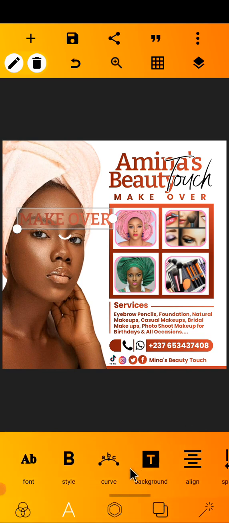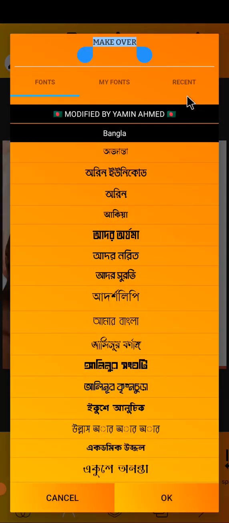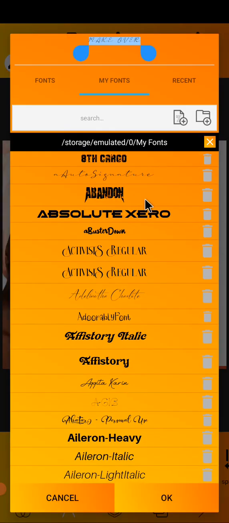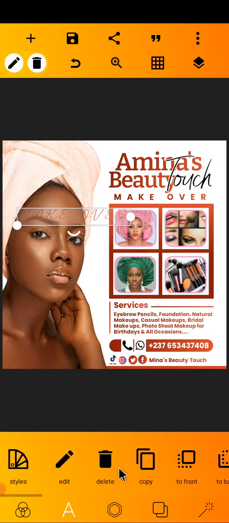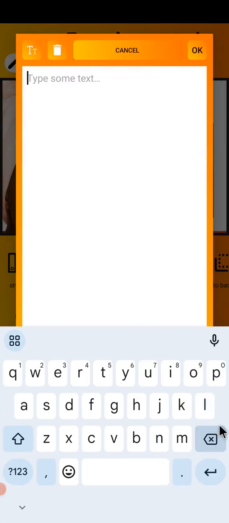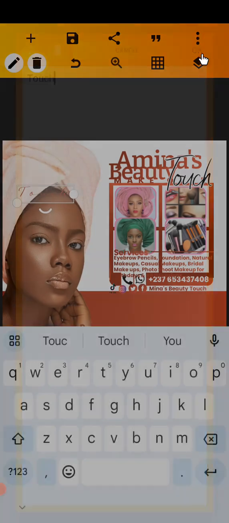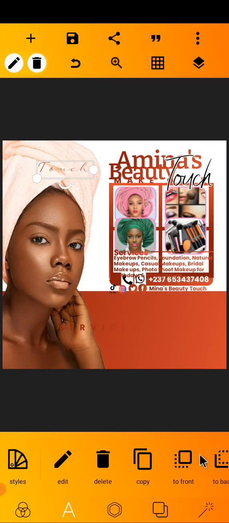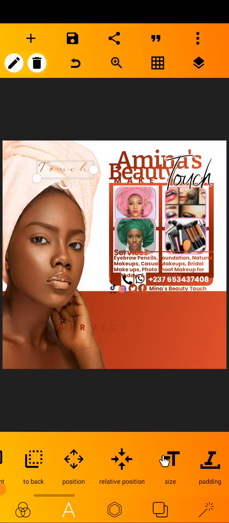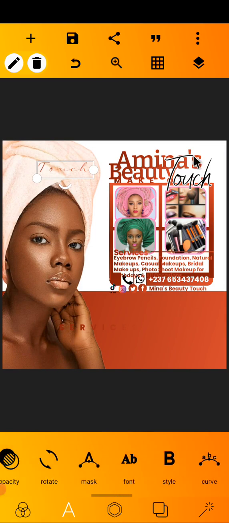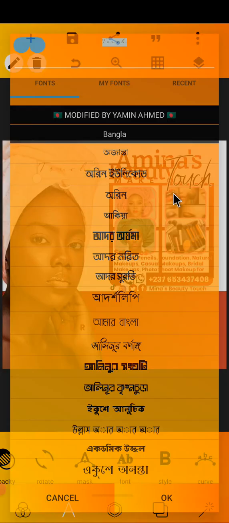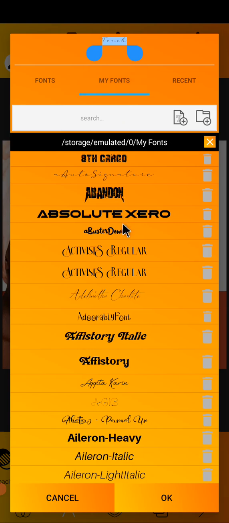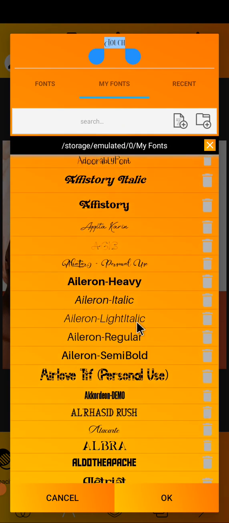Then for this touch, let me check the fonts. Let me just type touch. So that's touch, Amina's Beauty touch. For touch, I use different fonts. Yeah, Pixellab scatter project is normal. It's very normal. Let me first of all show you the touch, then I'll show you how to solve it if you experience Pixellab scatter project.